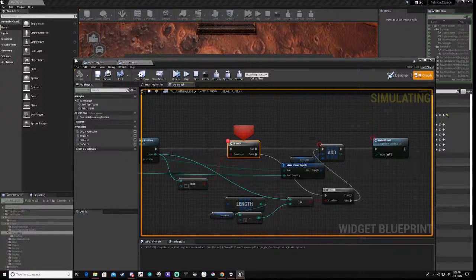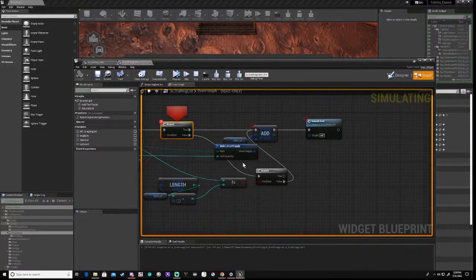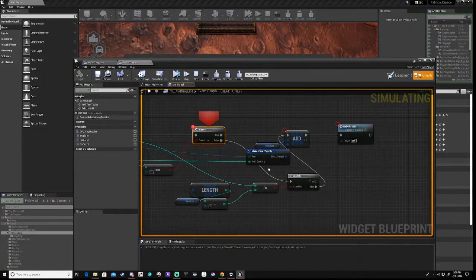Okay, the length of it is 2, right? We have copper wire, we have widgets. So we take 1 off to get the highest position, which is 1. And if the position of this is not equal to the last position in the grid, then we basically add another item to the list.